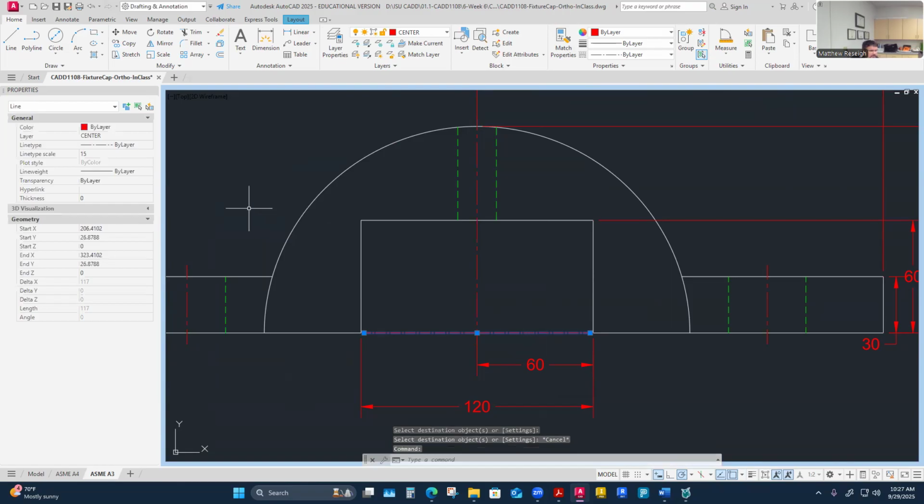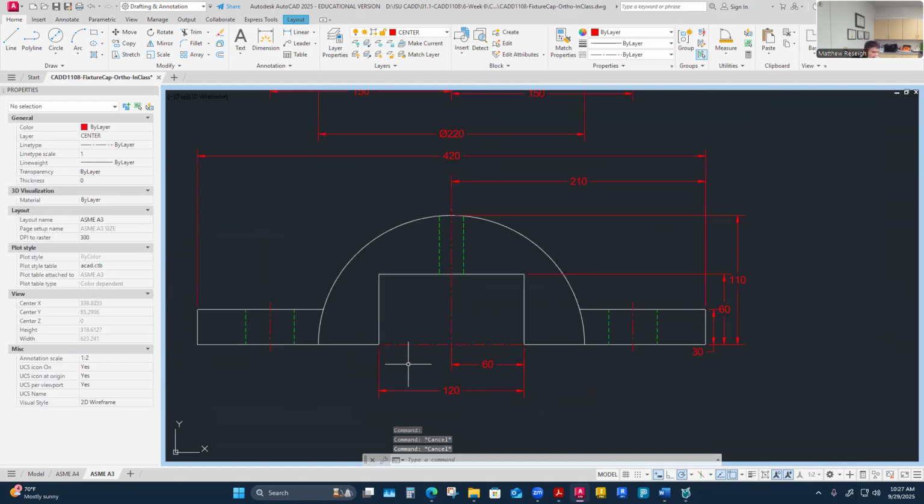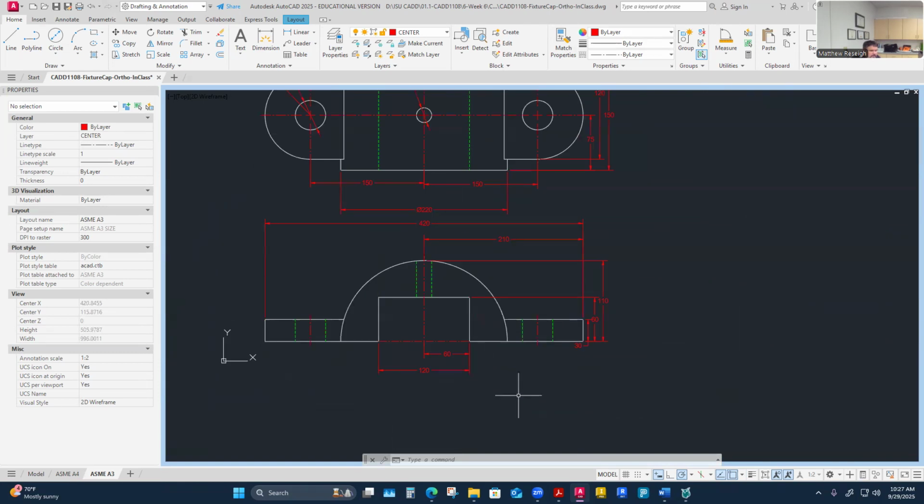Maybe that's a little too much. Maybe I need 30 here. I don't know. Yeah, it looks a little bit more like the other one. But essentially, that's what it would be adding in. So I think that's a good point, actually. I like it. It kind of shows that there is a center mark now associated with that radius. That's a good point. I like it.